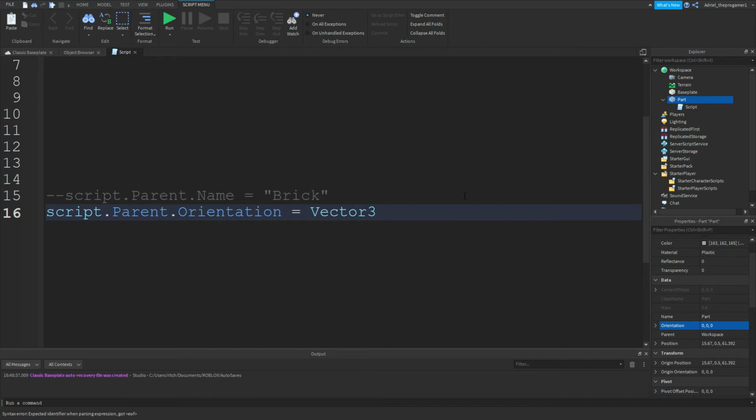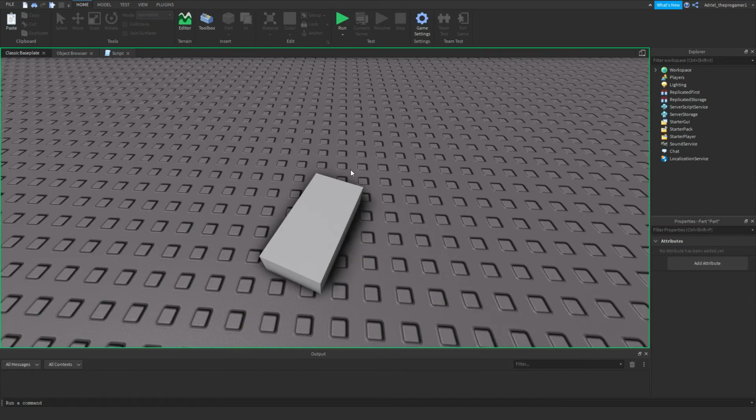Now you have to say Vector3 to write the value of the orientation. So .new, and there you go. Inside of the open bracket and close bracket, you have to say the number x, number y, and number z. So I'm going to make it 0, 70, 0. And just click on run or play, and as you can see, the part changes rotation.